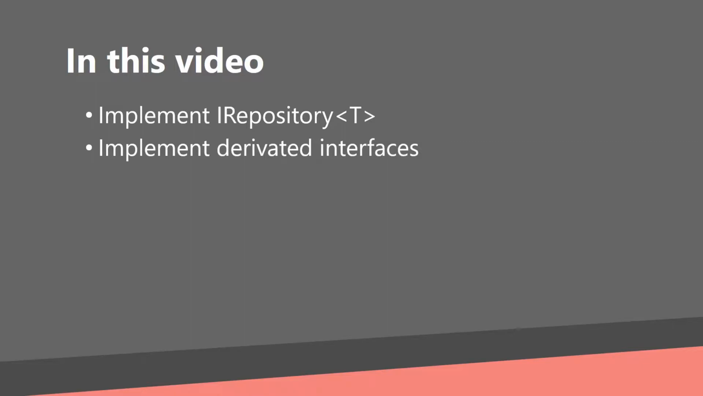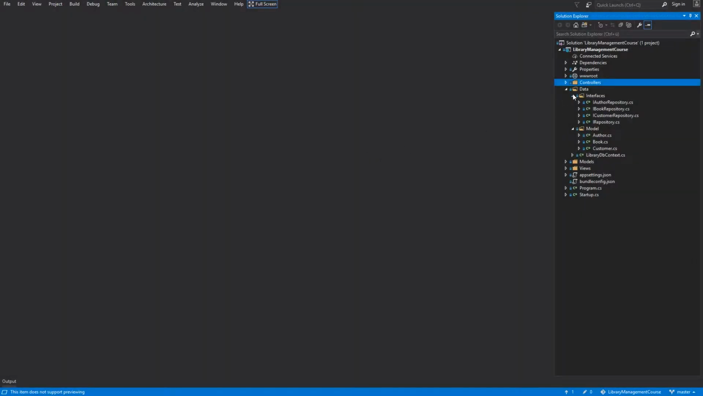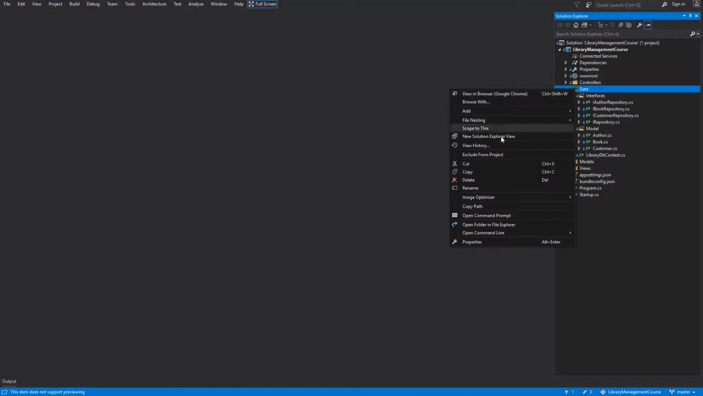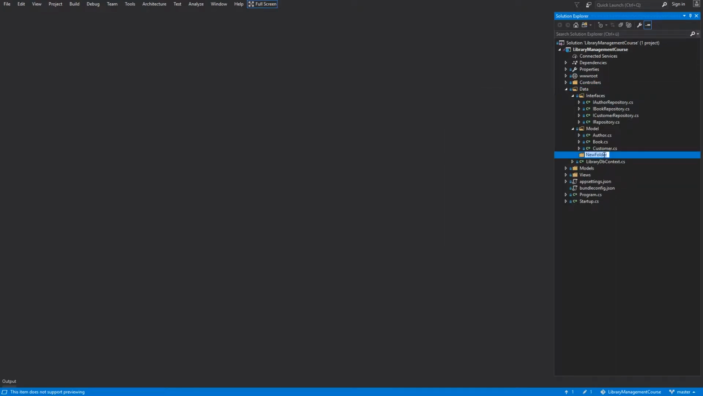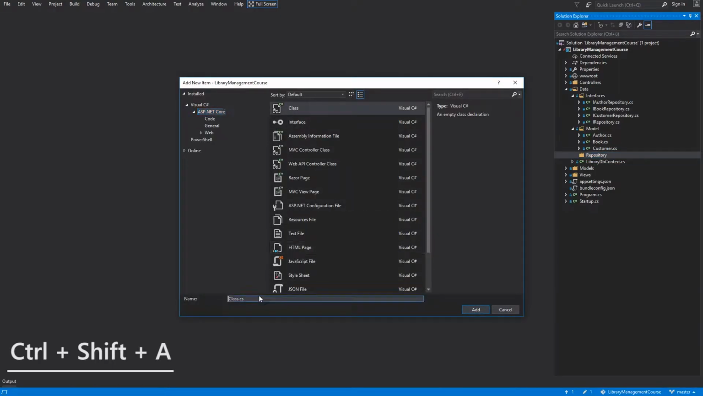In this part, we will finish our repository by implementing our generic IRepository interface and also all the related interfaces. So, let's start. Go to our project, right-click on Data, add new folder and name it Repository. Great. Create new class with Ctrl Shift A and I will name it also Repository. And hit the add button.